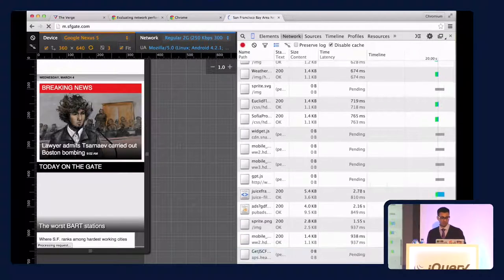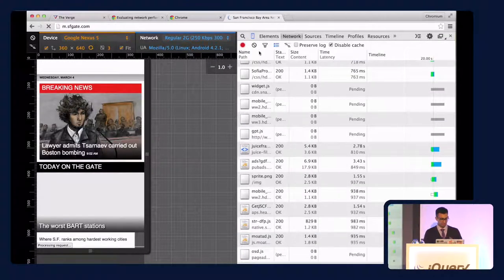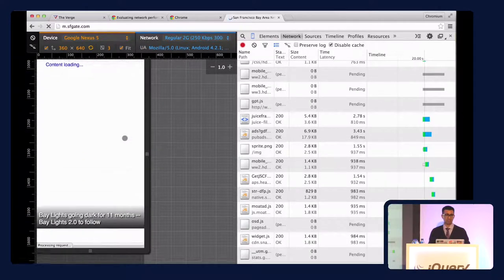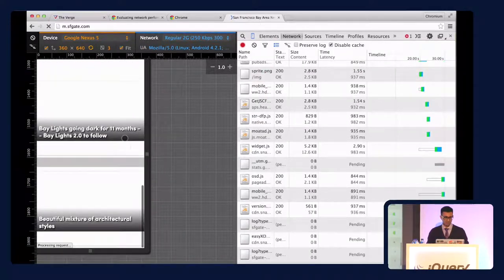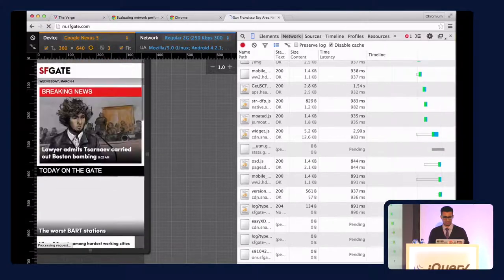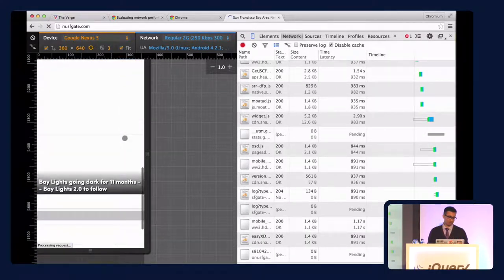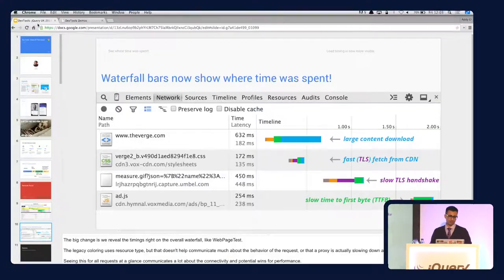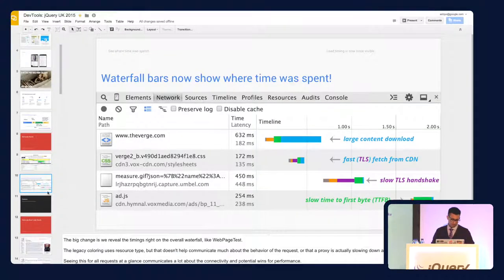We now have some content. We have an image. We have some structure, but otherwise, it's kind of difficult for me to use this site. They didn't really do any testing on slightly slower connections, and that's probably something they should have taken a look at. So that's some of the new stuff that we've introduced inside of the network panel.